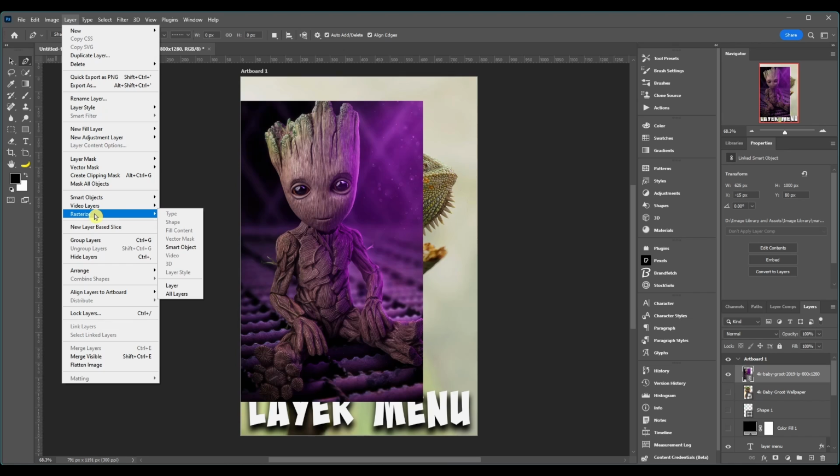After that, we got rasterize section. Now there's all types of different layers right here, and all this does is turn each one into a raster layer. So you can turn text or type into one, you can turn a shape into raster, you can turn just the fill content of a layer, a vector mask, smart object, video, 3D layer, or you can even rasterize just the layer style or FX. And then you can rasterize whatever layer is selected or all layers.